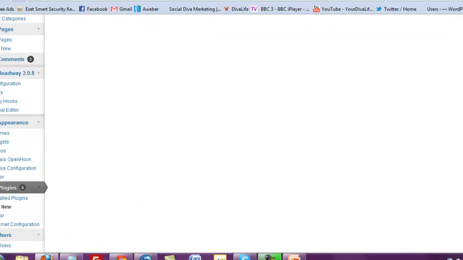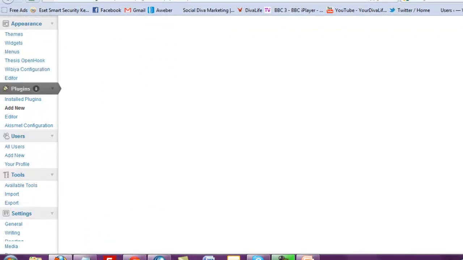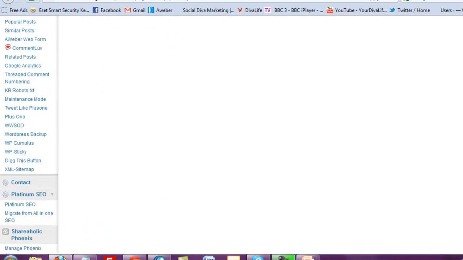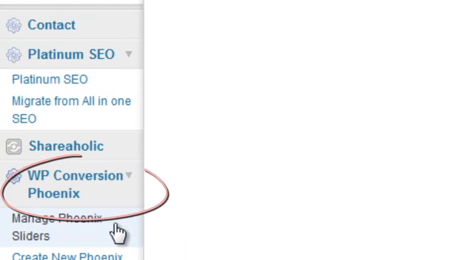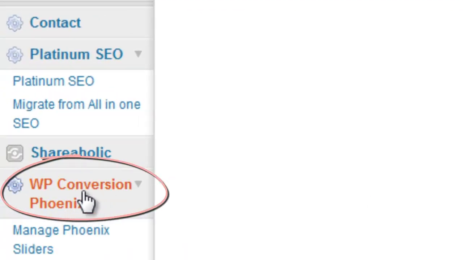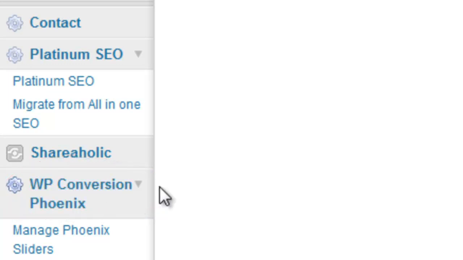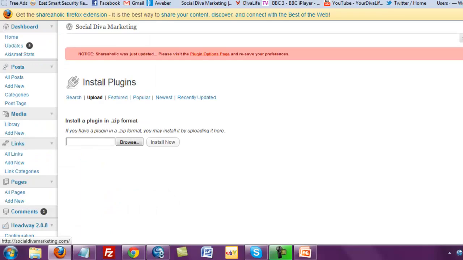And then what you want to do is go down onto the left hand side on the menu, scroll down, and you'll see this little box here that says WP Conversion Phoenix. So before we go in there, we need to have our image ready. You need to create a banner that is the same size as your header banner. So I've done that according to the Headway theme, which I think is 935 by 150.